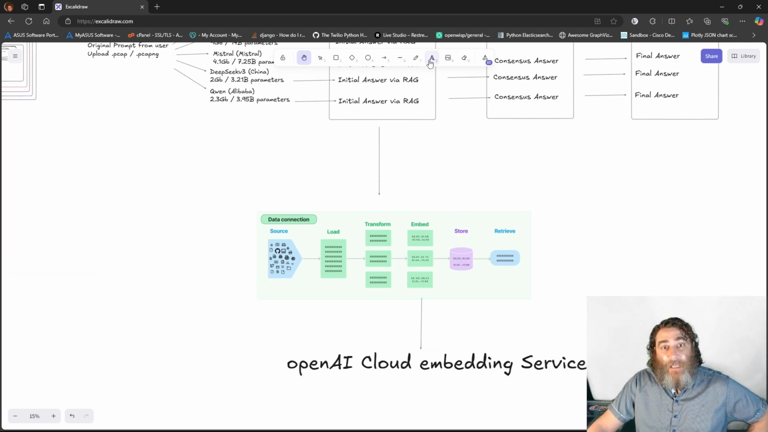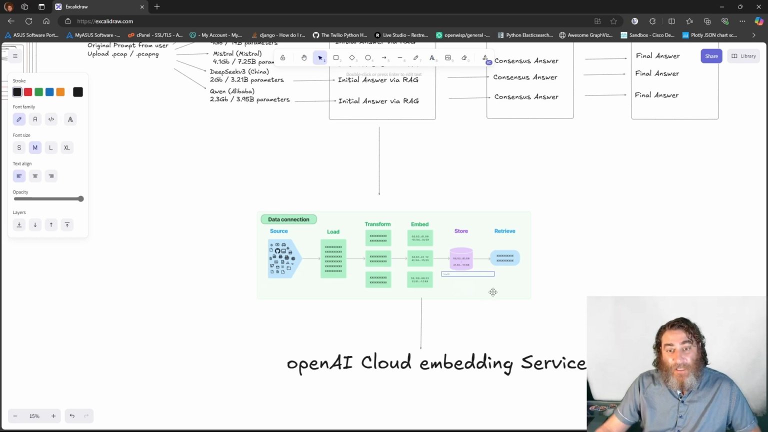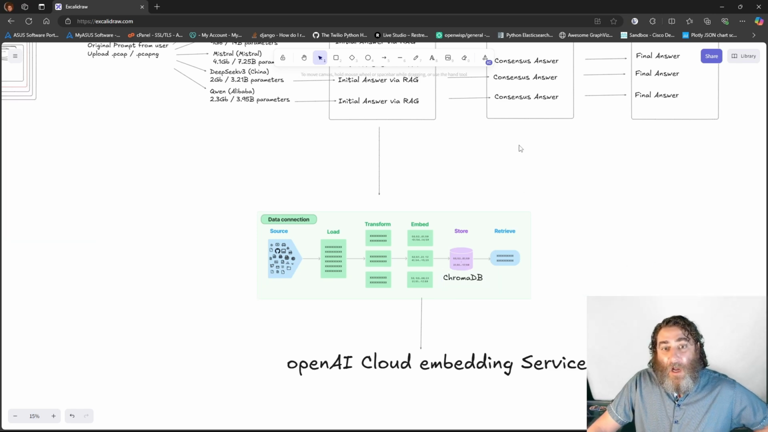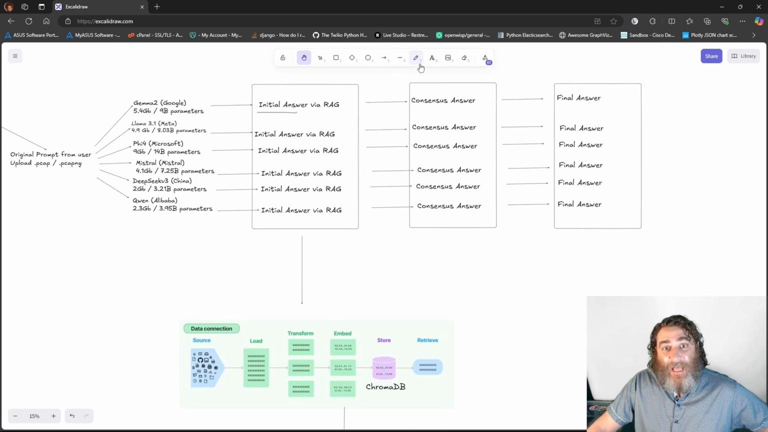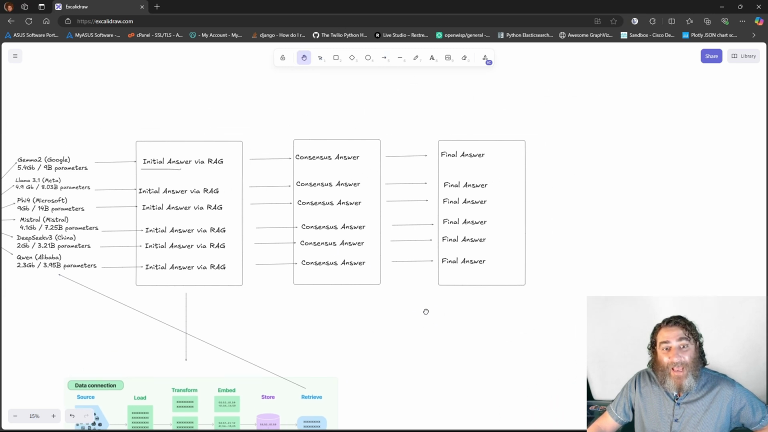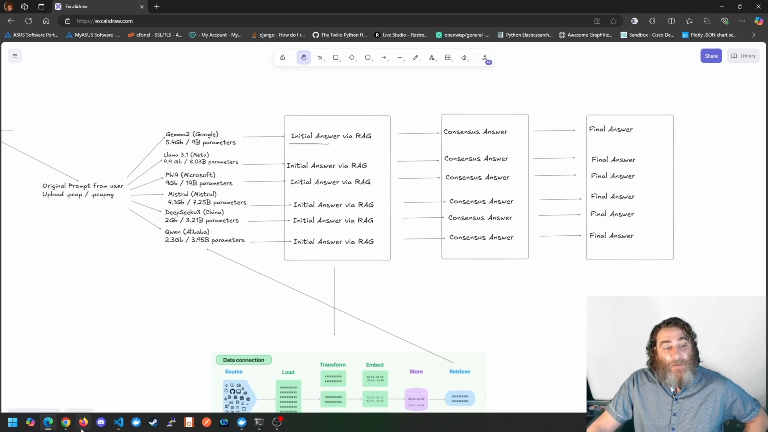And then we store it in ChromaDB for our vector store. Our retrievers are these LLMs, right? So there is a connection here between the retriever and the individual models. Once we have those answers, the consensus answers, we pass the block of answers back to themselves for a final answer.